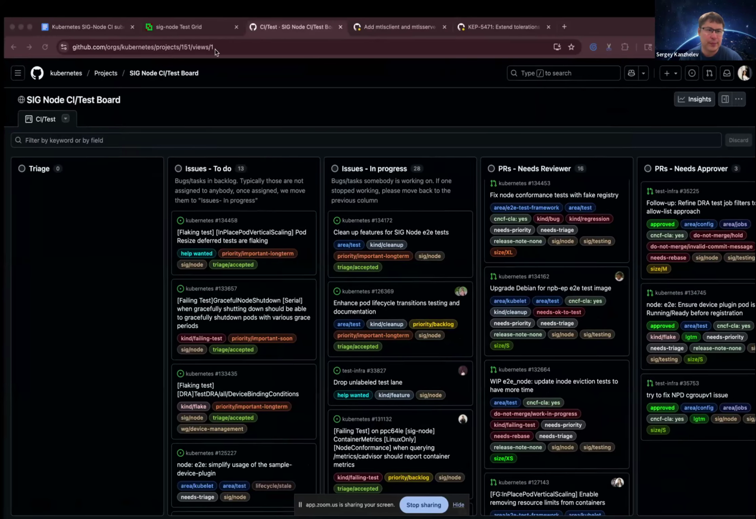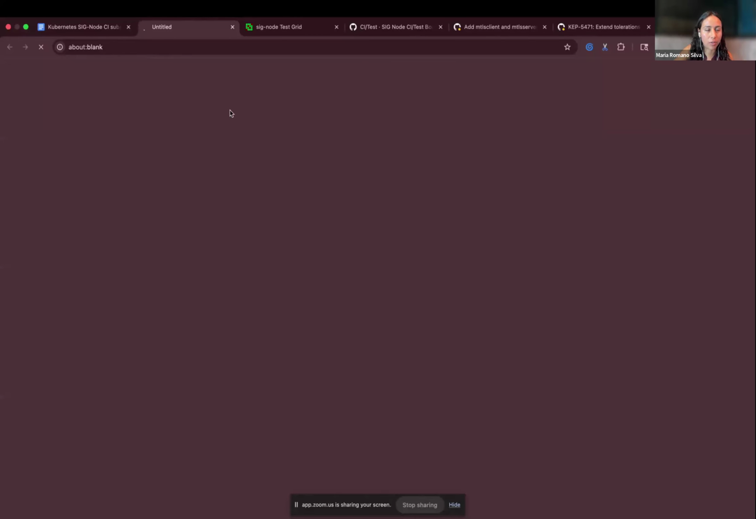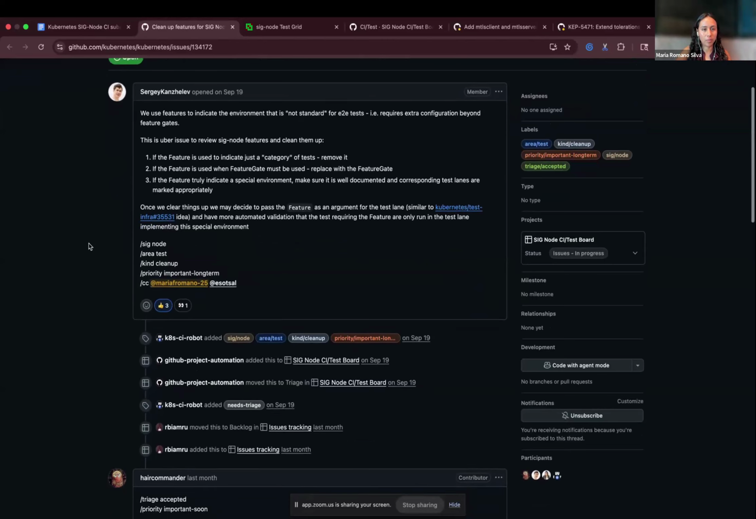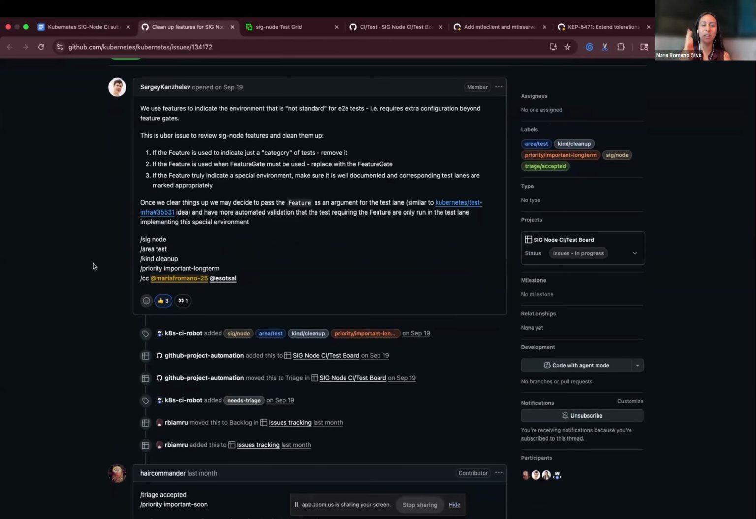Like this, we want to discuss cleaning up of features. Oh yes. So go to this, the document. Yeah, this was an issue that Sergey created a little while ago. It came up as part of the conversation where there are some kind of discrepancies in how these labels are being used.